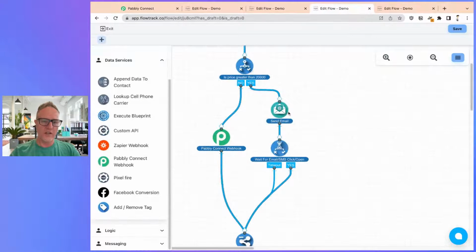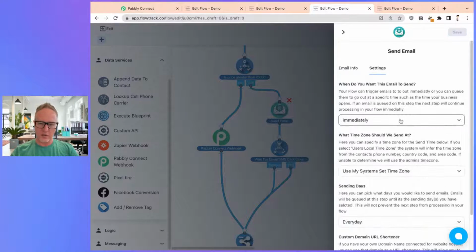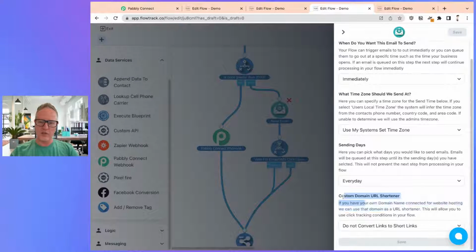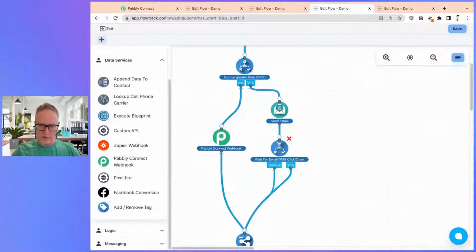Inside the email builder, you can go into the settings over here and you have this custom domain shortener. This actually allows you to use the click tracking feature. If you try to use the click tracking feature, it'll tell you that you need to use this custom tracking domain. This converts all the links in your email to a tracking domain on your own domain. So we know when people clicked on it, and that way you can use this step right here, wait for email click, open, reply, etc.